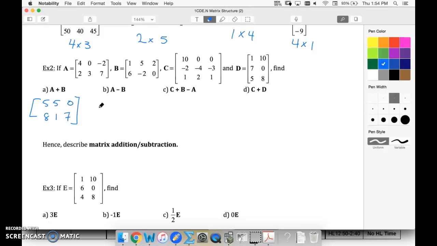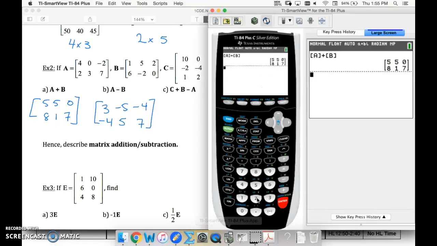So if I'm going to make a prediction, I predict that A minus B, 4 minus 1 is 3, -5, -2 minus 2 is -4, -4 again, 3 minus -2 is 5, and 7. So let's test that out. Back to my calculator. I can just push up twice, enter, and then change that to a minus sign. And sure enough, it matches my prediction.